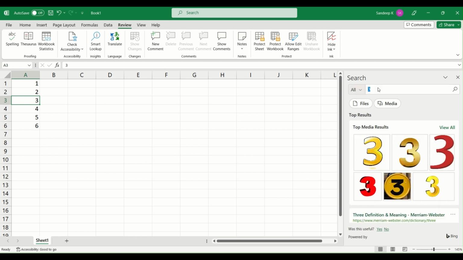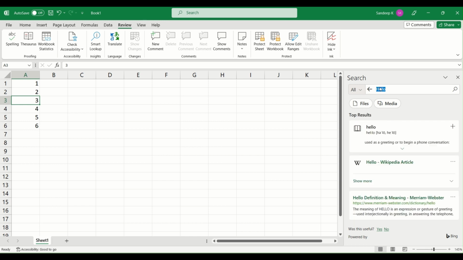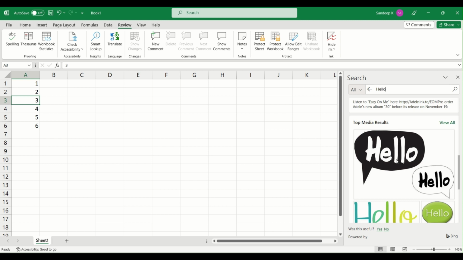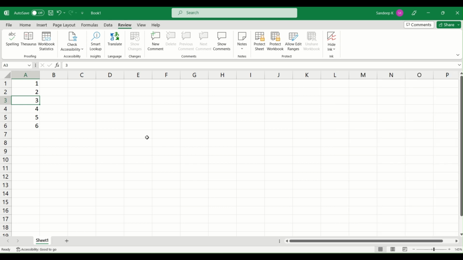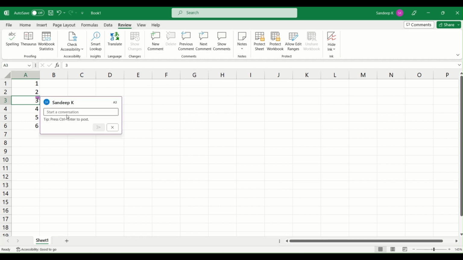Then there is a smart lookup. You can look up anything using a smart lookup, whether it's a media file, or any subtopic as well. So I type in hello, and I get a quick result, scrolling down. Then you have media results for hello and so much more, right? You have a translate option in case you are working with multiple languages. You can add comments. You can see all those comments. You click on comment and then you can just start typing here.